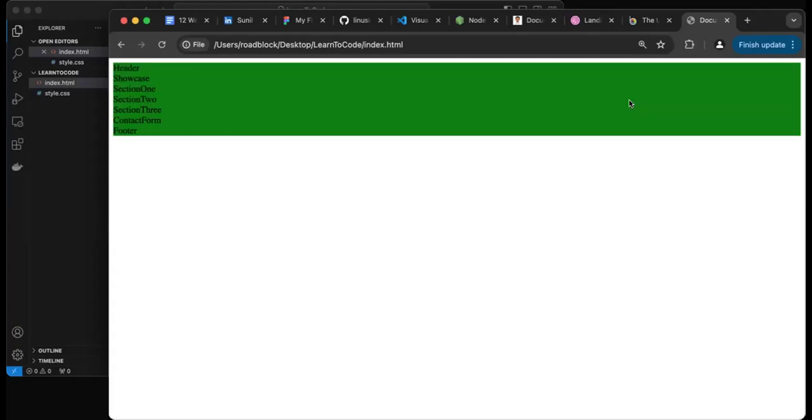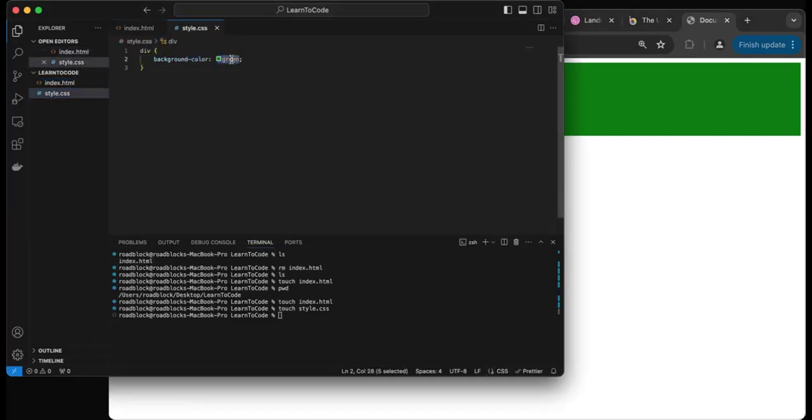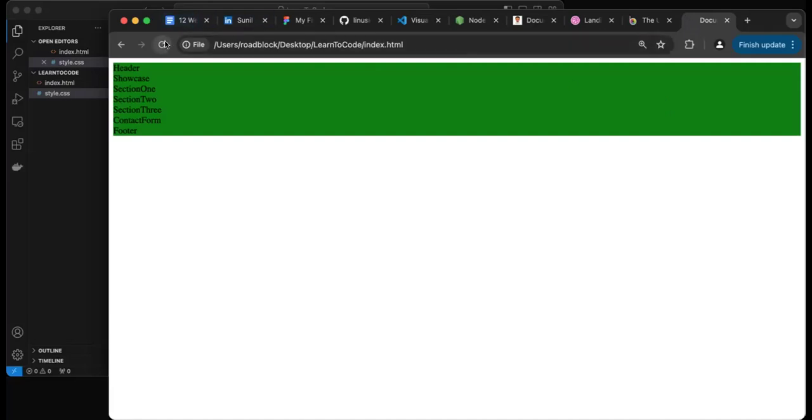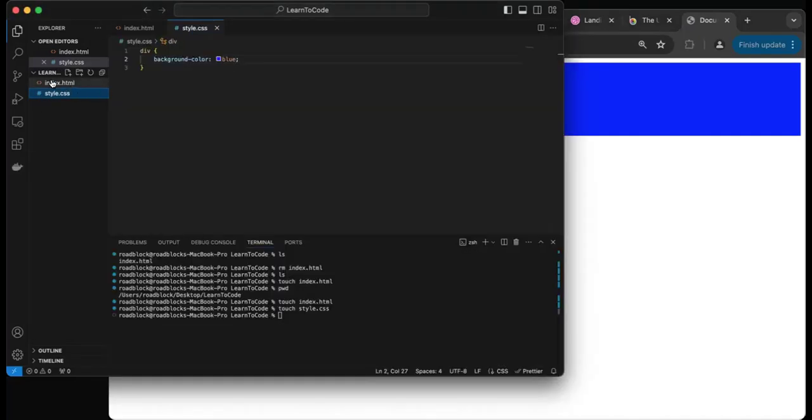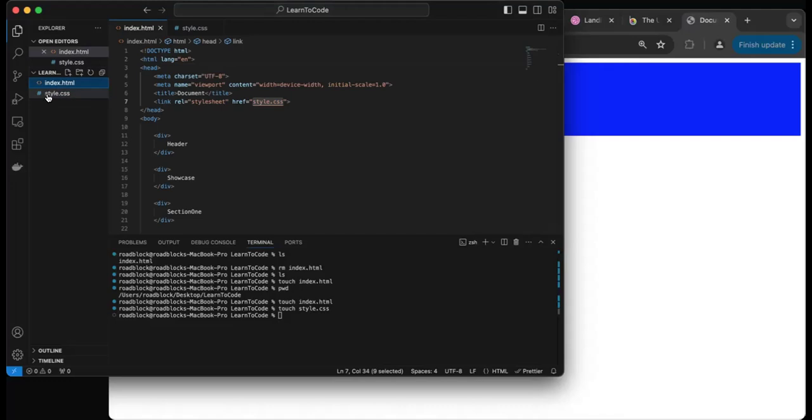And I'm going to refresh this, and there's our beautiful green. Yay, we're getting closer. So we have this beautiful green color. If I want to change the color, I can change it to blue. Awesome. And we'll refresh here, and it changes to blue. So I know now that my style sheet and my index HTML are linked together.